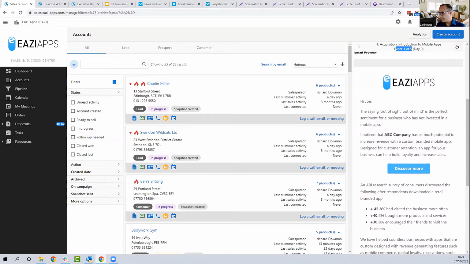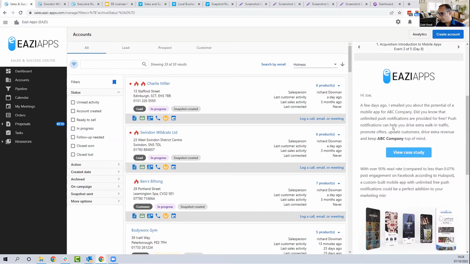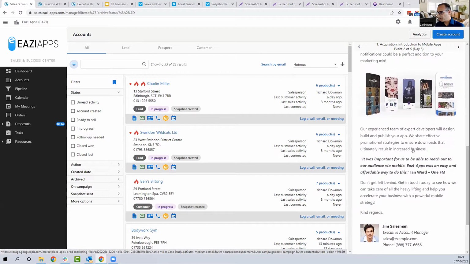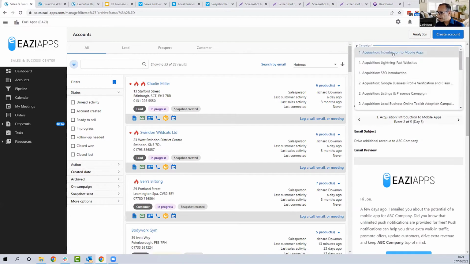If you click on the arrow at the top, you can see email number 2. And this is where they can download case studies directly from here. Every time they interact with the emails, we register that as an interaction, and we are able to identify which leads are hot and which leads aren't. I'll show you that in just a moment. But you can see that they've been put together really nicely. So the first 3 options are mobile apps, websites, and then SEO.